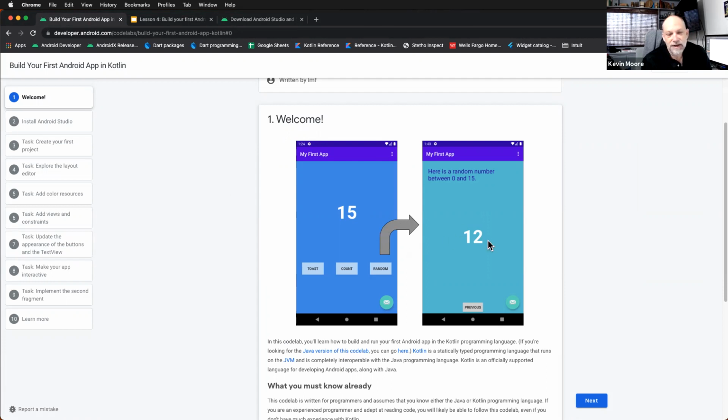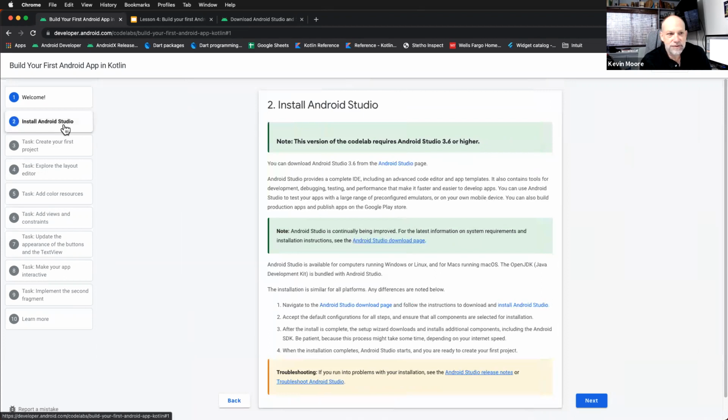So we're going to create an app where you can click the count button and it'll increase this count. And when you press the random button, it will choose a random number and show you that on another screen. That will show us how to build our interfaces, how to interact with buttons, how to color our screen, how to work with different fragments and so forth. So there's a lot of basic stuff that will really give you a broad overview of how Android apps work. So again, let's make sure that we've installed Android Studio. I gave you the link for that.